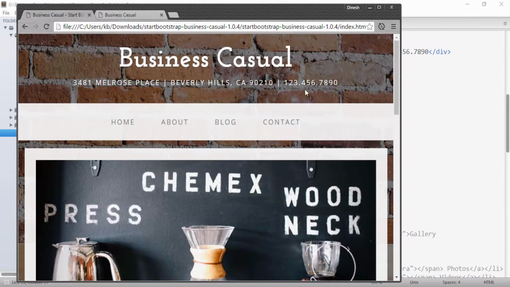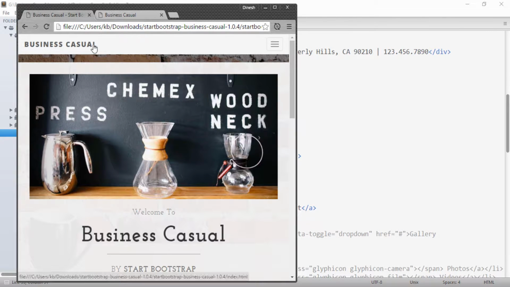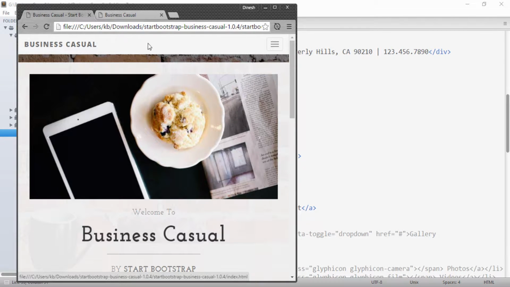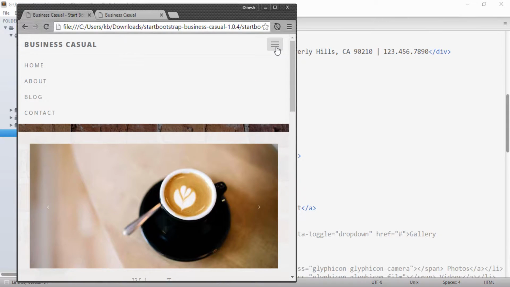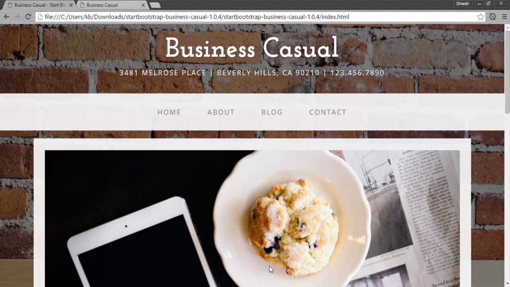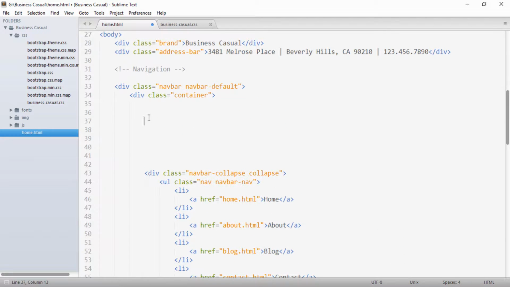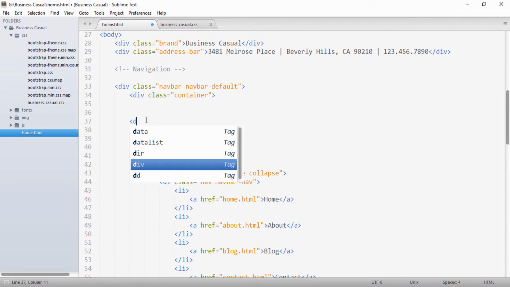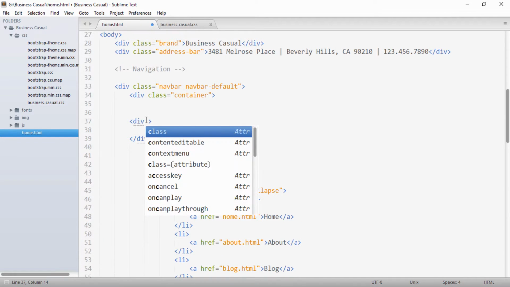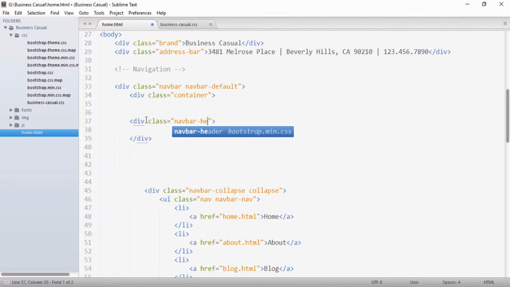Now the second part is, if I shrink this more, then I need to provide a brand to our website and also a toggleable menu. So first we will be providing this brand. In order to provide this brand, we go to our editor, and inside our container, just below the container, we'll create a div, and to this div we'll provide a class of navbar-header. This is a class provided by Bootstrap.